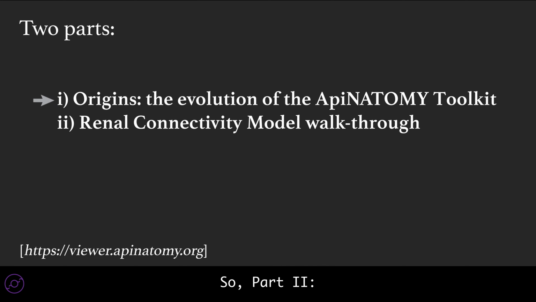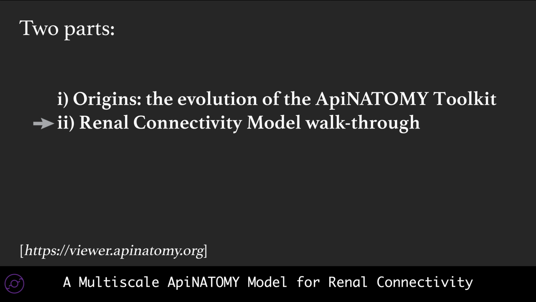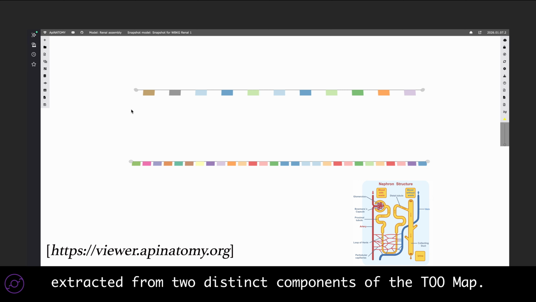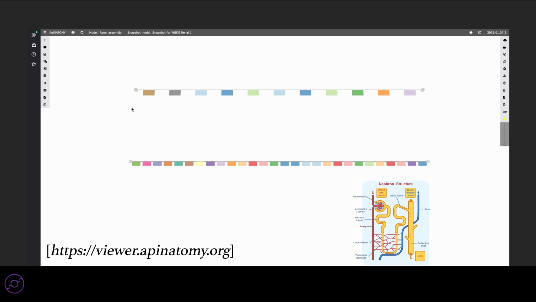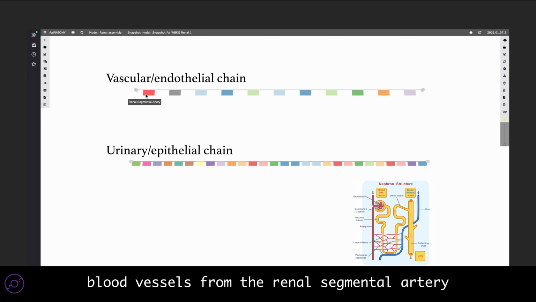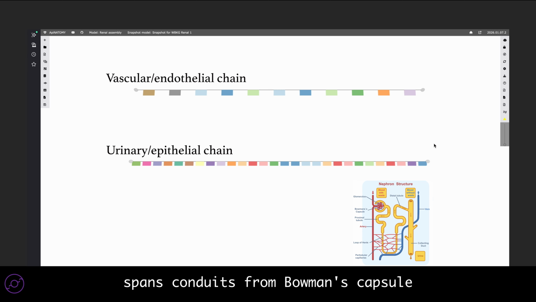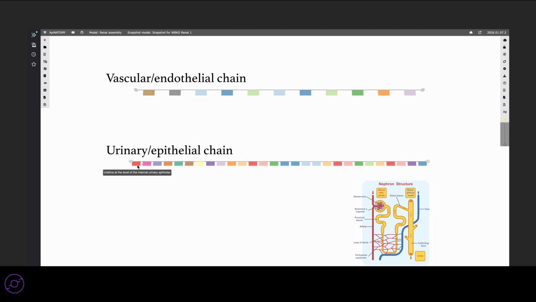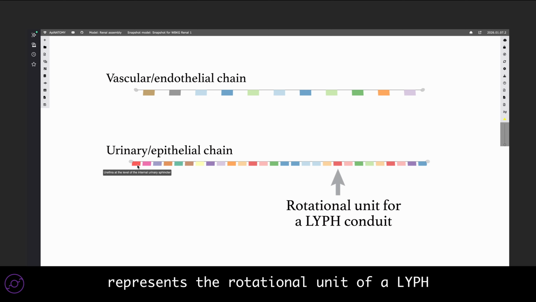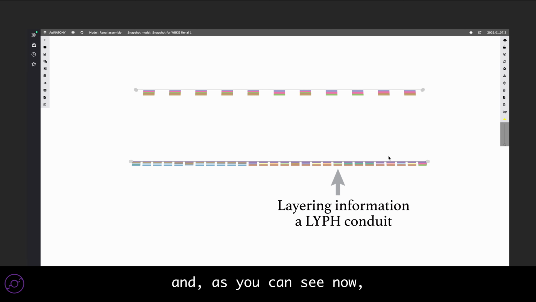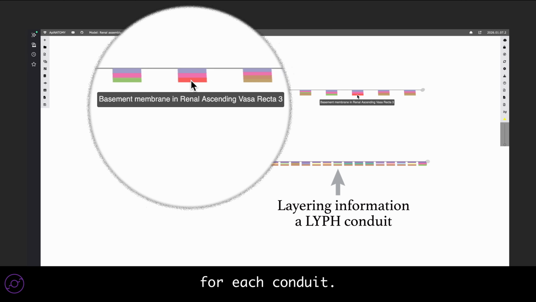So, Part 2: A multiscale ApiNATOMY model for renal connectivity. In the ApiNATOMY Viewer app, we note 2 chains of lyphs extracted from 2 distinct components of the 2-map. The top chain spans blood vessels from the renal segmental artery to the renal interlobar vein, while the lower chain spans conduits from Bowman's capsule to the outflow of the urethra. Each rectangular flag represents the rotational unit of a lyph, and, as you can see now, holds compartmental layering information for each conduit.